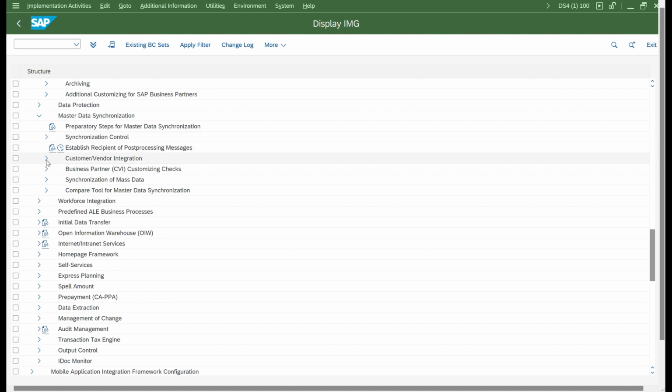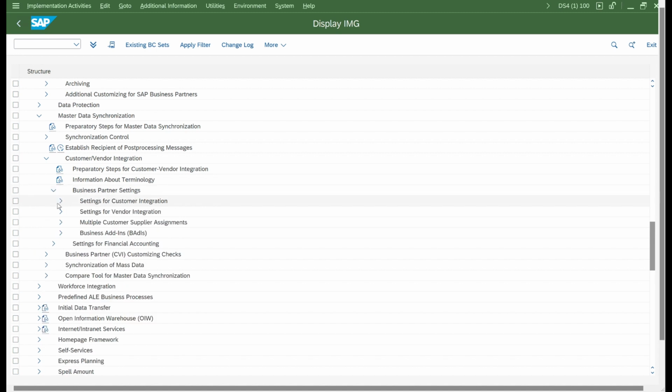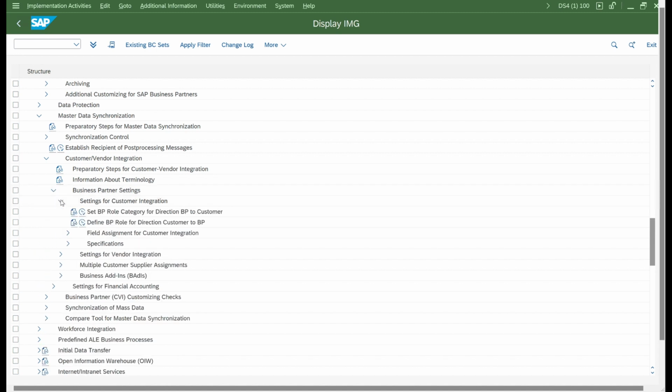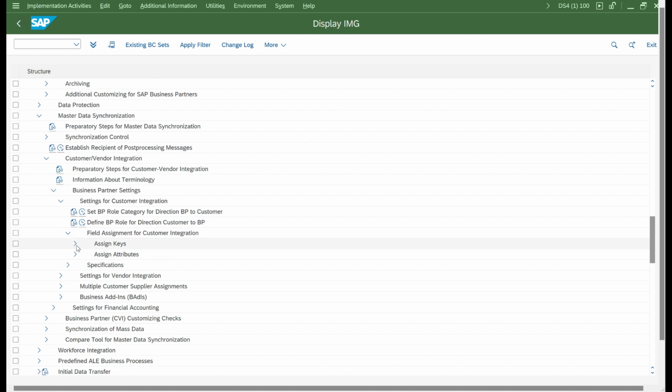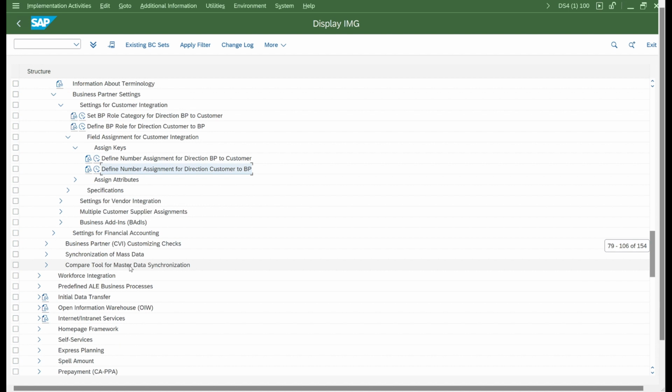So there is customer and vendor integration. We need to do the business partner checks. And then the settings for customer integration. It's the same also for the vendor, but I won't do this this time. And then we have the field assignment for customer integration, assign keys, and we will need this one: define number assignment for direction of the customer to the business partner. Well, that's one of them.